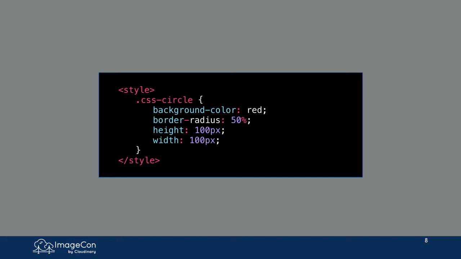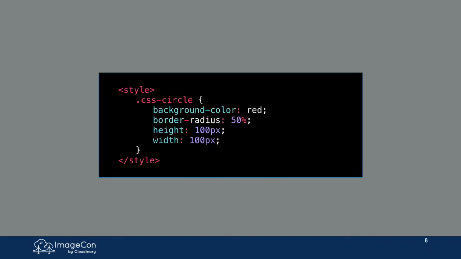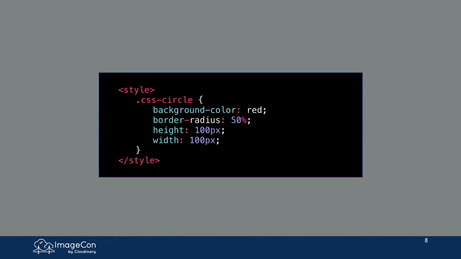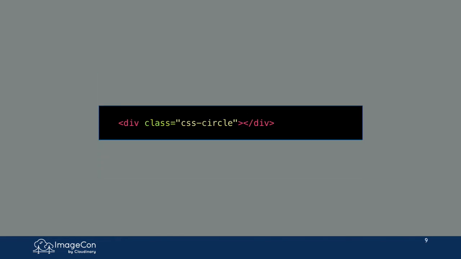Now, where does border radius come in? Well, divs are a box. They're a square, they're a rectangle. And setting the border radius to 50%, we're curving the border so much that it ends up being a circle. So this is what the markup would look like. CSS circle is our selector.